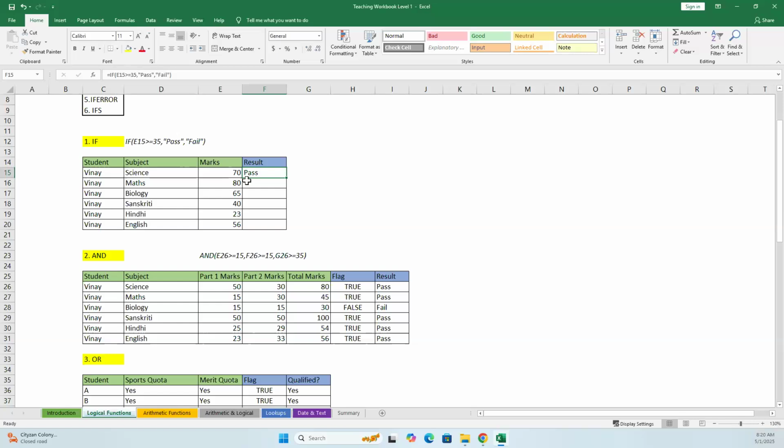Now I generated a value for the science subject. The science result is pass. If you want the same formula for all the cells, you just need to copy, drag, and drop. Let me redo it. Here you see, I'm holding my mouse right button and dropping this down. The formula will always get updated for all the rows.